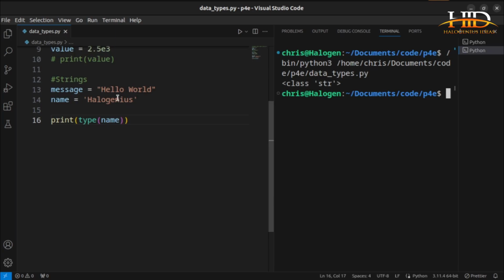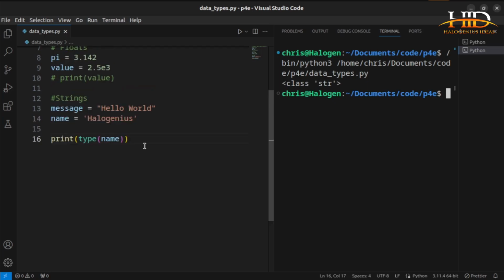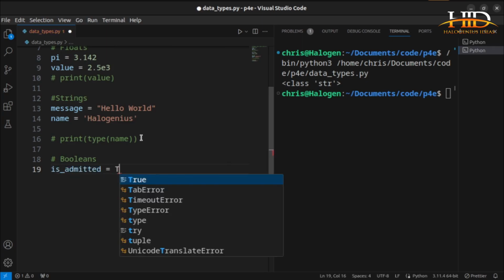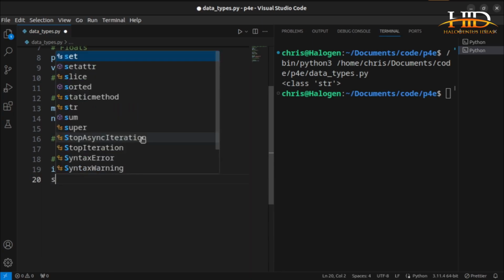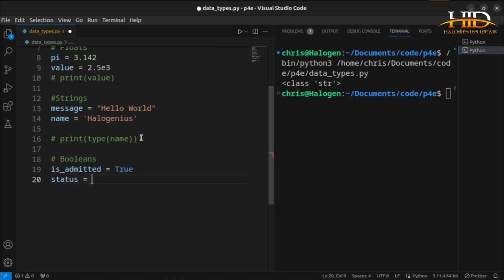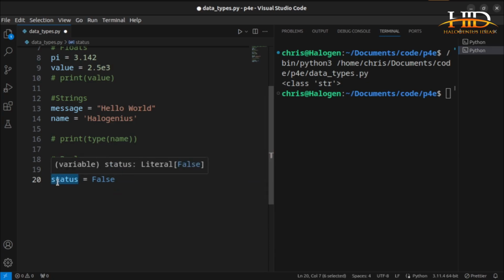We also have the boolean, which is a two-state data type. We call it a two-state data type because it can represent true or false only. For booleans, I can do something like is_admitted equal to True. Another example is status equal to False. This might be a medical test or something, so the result is usually true or false.